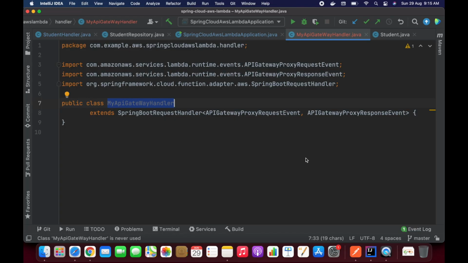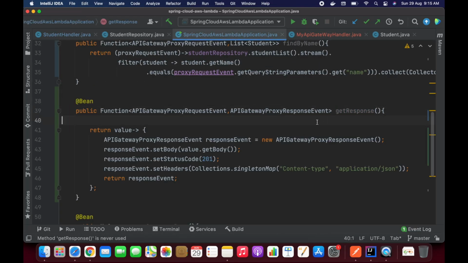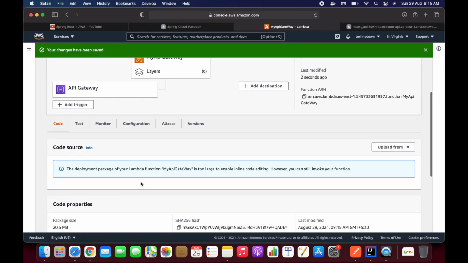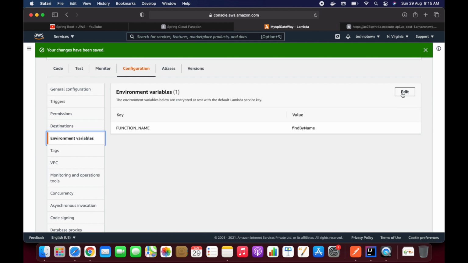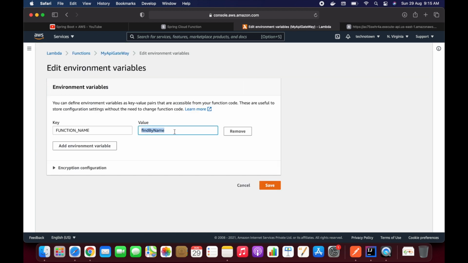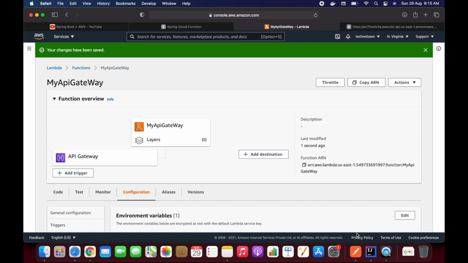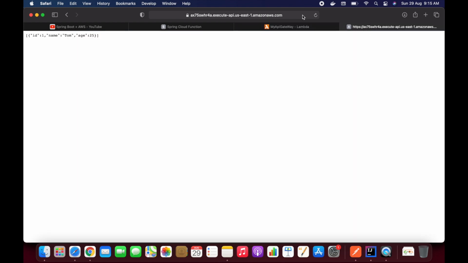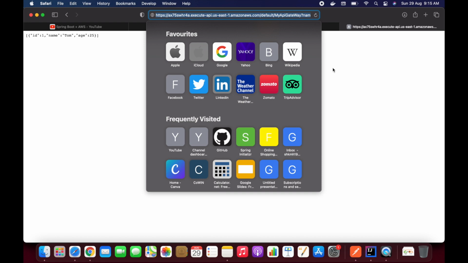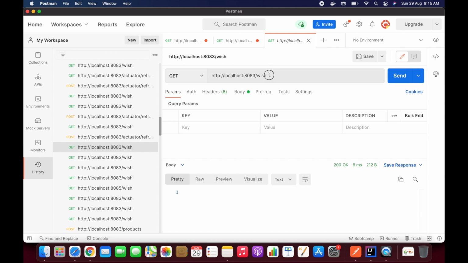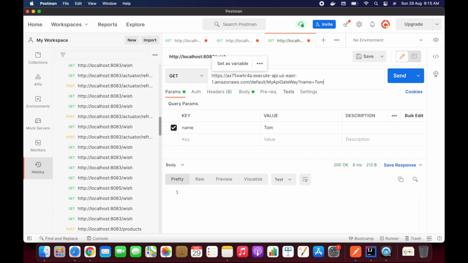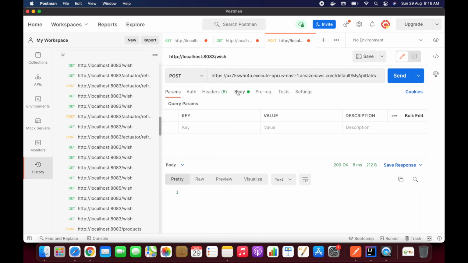Let's save this, come back and copy your function name, that is get response, and change the function name as well in the configuration. Go to environment variables, edit this and change the function name. Let's save this. Now let's copy this endpoint. I want to hit the post endpoint, right? The post method is not supported in the browser, so I'm going to test it from, sorry guys, from Postman.